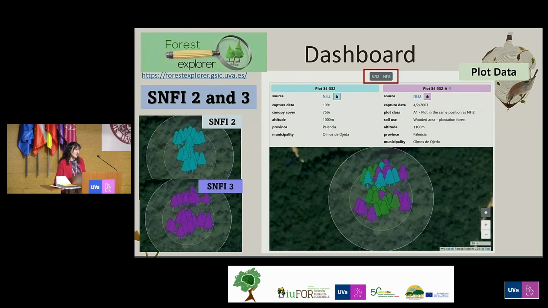And you can see also the comparison between the second and the third edition. In the second edition, the trees are in light blue. In the third edition, the trees are in purple, and the trees that are measured in both the second and the third edition are in green. And you have the basic information of the plot, so you can compare them.